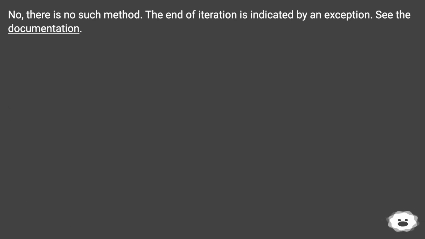No, there is no such method. The end of iteration is indicated by an exception. See the documentation.